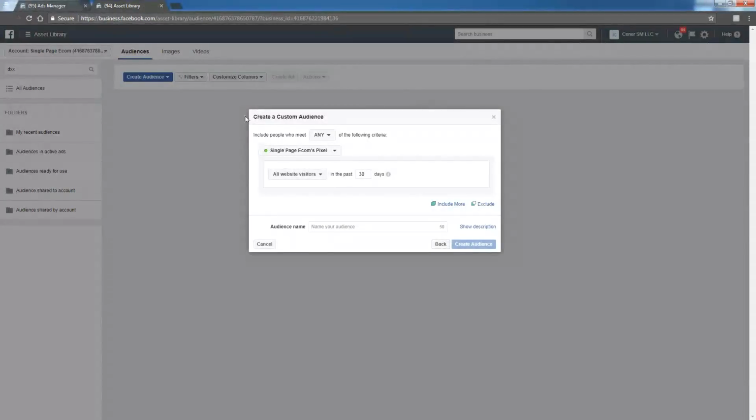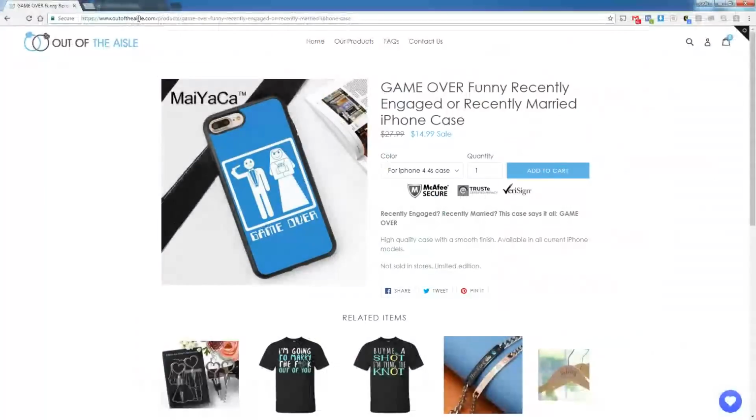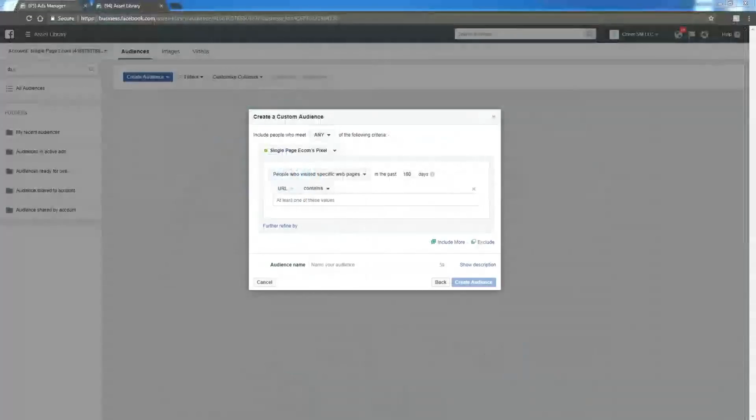Okay, create a custom audience. I just clicked create audience, custom audience, website traffic. And now we need to go over here. Include people who meet any of the following criteria. People who visited specific web pages. Okay. We're always going to set this to be 180 days. And over here, we're simply pasting in the end of the URL for this product. So everything after the /products, I'm copying. And I'm simply pasting it in here.